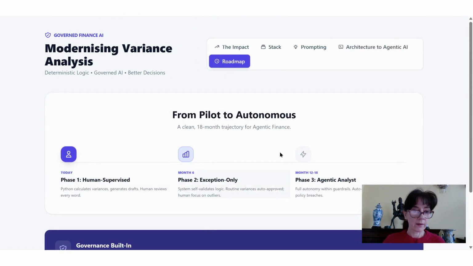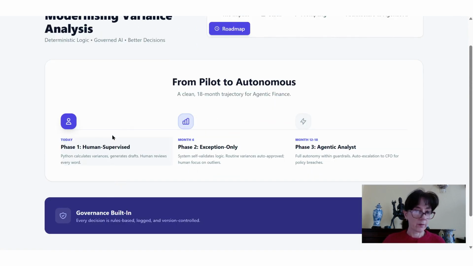So the roadmap then is basically phase 1 with this tool, where it's totally human supervised. And then phase 2 in 6 months is where the only thing that's checked are exception accounts that are more complicated. And then maybe 12 to 18 months, it could have agentic analyst built onto it.